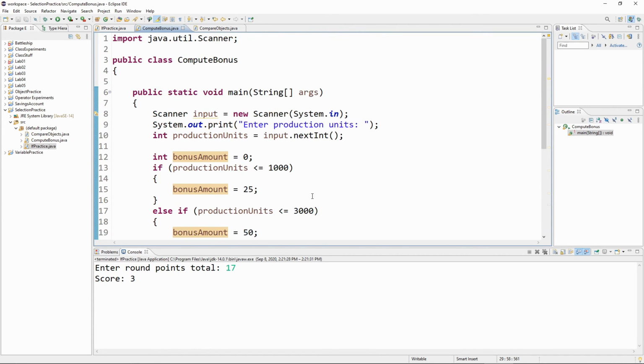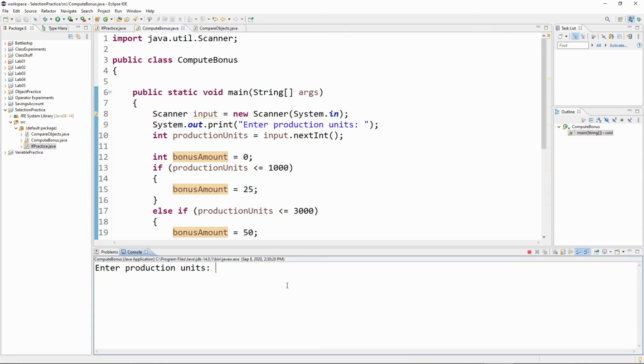Now let's test this one. So let's try some different values. One thing we always want to make sure we do is to try values that are on boundaries. So I want to make sure that if it's 1,000, we get the $25 bonus. And that if it's instead 1,001, we get the $50 bonus.